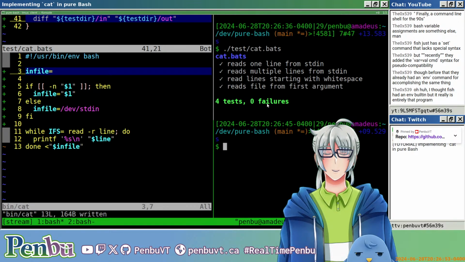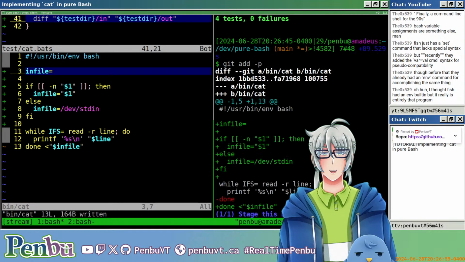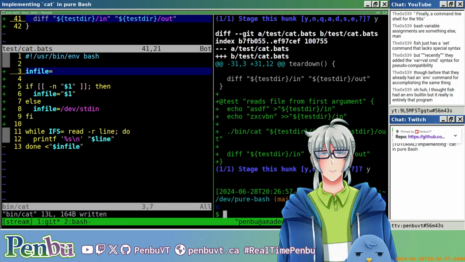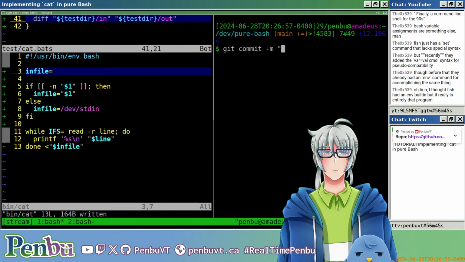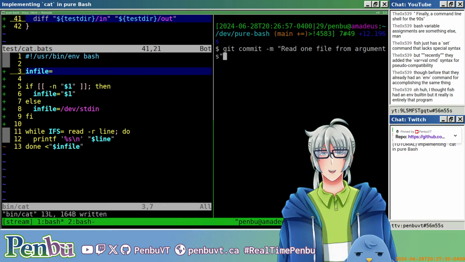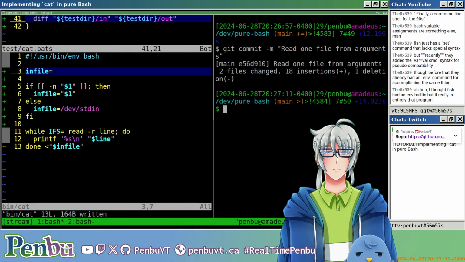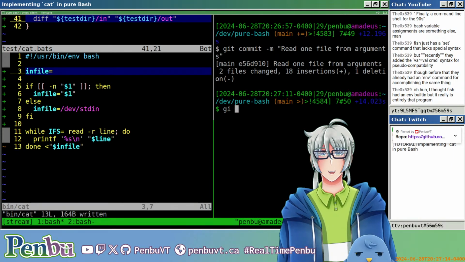Anyway, that is a commit, so we can do git add -p. Read one file from command line. From argument, actually. Okay, we're gonna push this.